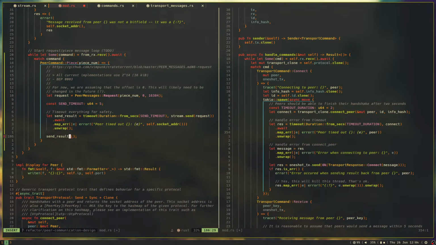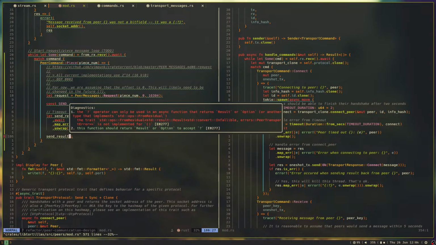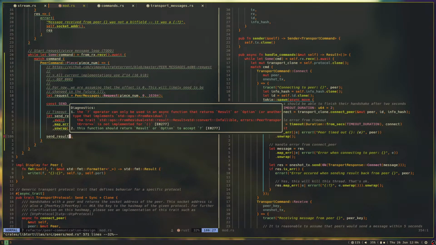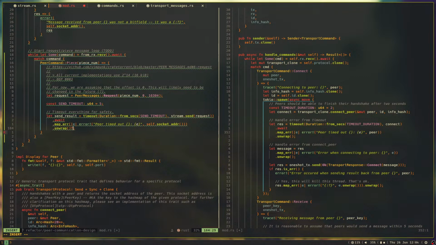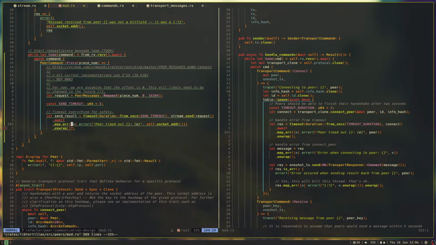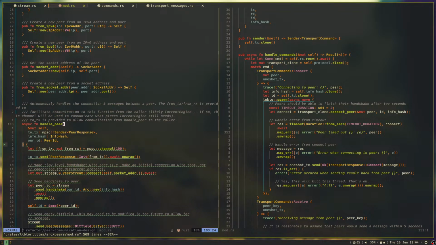Which I think we can just do. Wait, can we just do like. Please? Why not? Wait, async function that returns result or option or another from. That does. That's return. Yeah, result or option. Huh? The async function, does it want to be used here? Oh, wait. This function should return result or option. I guess that is kind of the.